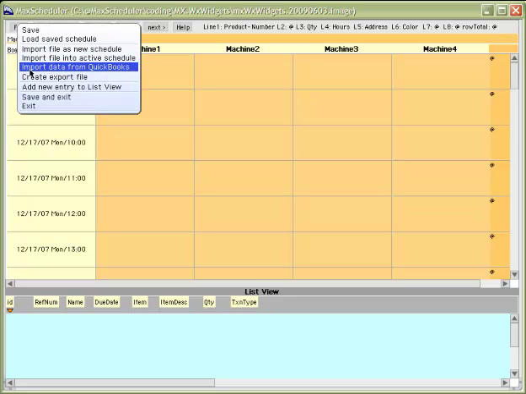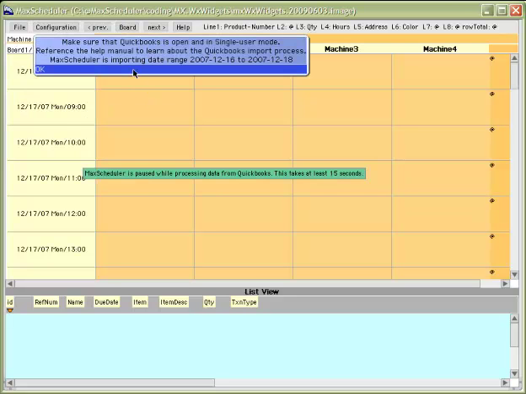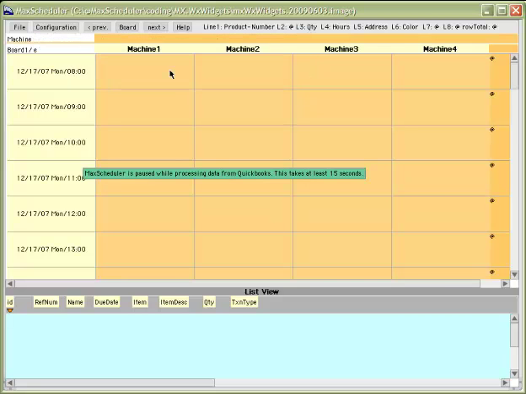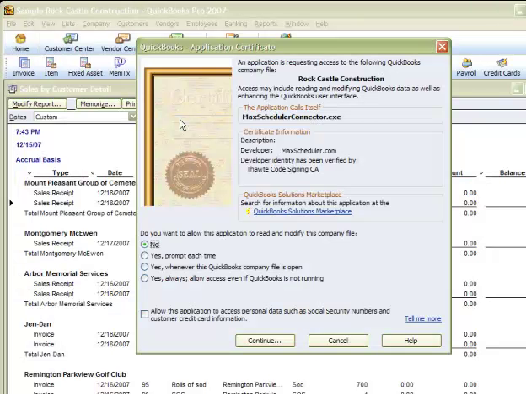Go to File, Import Data from QuickBooks. You get a little warning screen reminding you that we're importing information about the date range, the 16th to the 18th. So click OK. A little script will run in the background. You'll see a black window for a second.